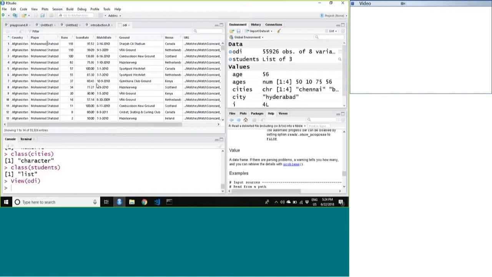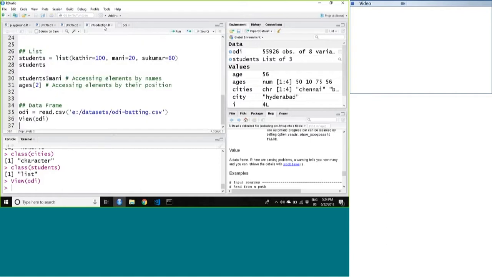So we have a column called country, we have a column called player, runs that they have scored, and what is the strike rate, on which date it was played, on which ground, against whom they played. So a lot of columns, numerical columns, categorical columns, date columns are available, and we'll be using this data set a lot in our course also. So View will quickly help you to preview your data set.